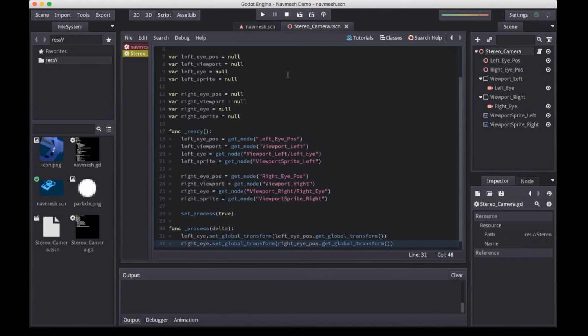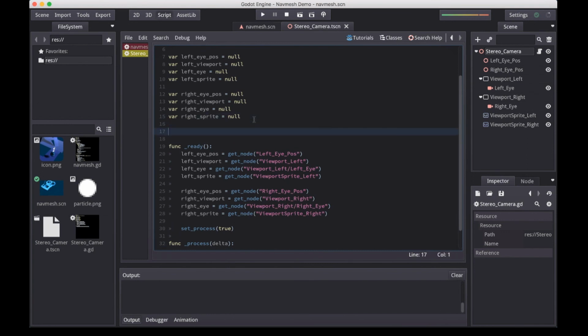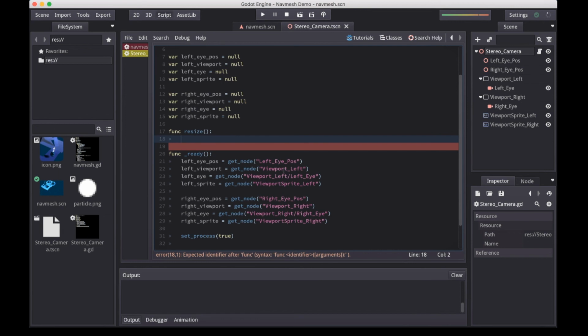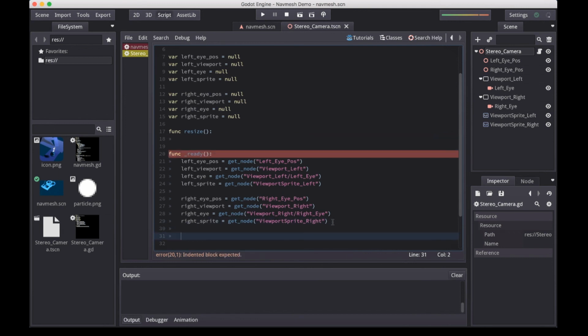Okay, so we're back in code where we are going to write that bit of logic, and it's quite simple. We're going to make a little helper function for this, which we're going to call resize, and obviously we need to make sure that we call that in our setup.